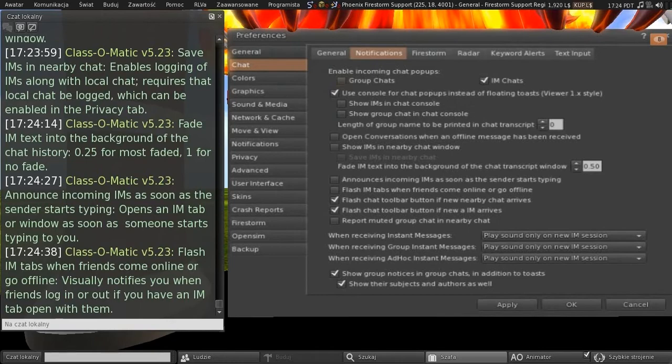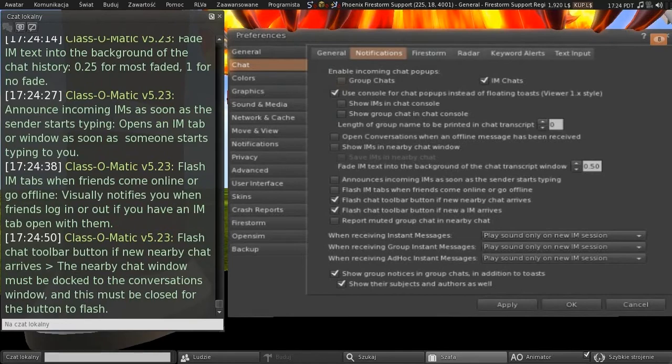Flash IM tabs when friends come online or go offline. This will visually notify you when friends log in or out if you have an IM tab open with them. Flash the chat toolbar button if a new nearby chat arrives. The nearby chat window must be docked to the conversations window, and this must be closed for the button to flash.